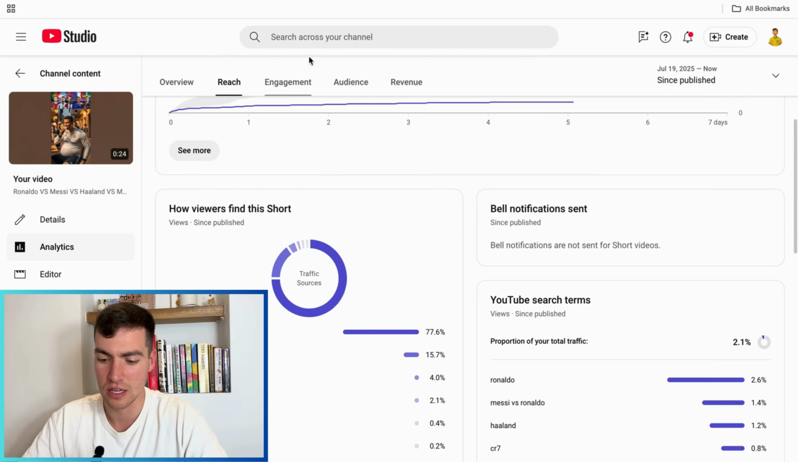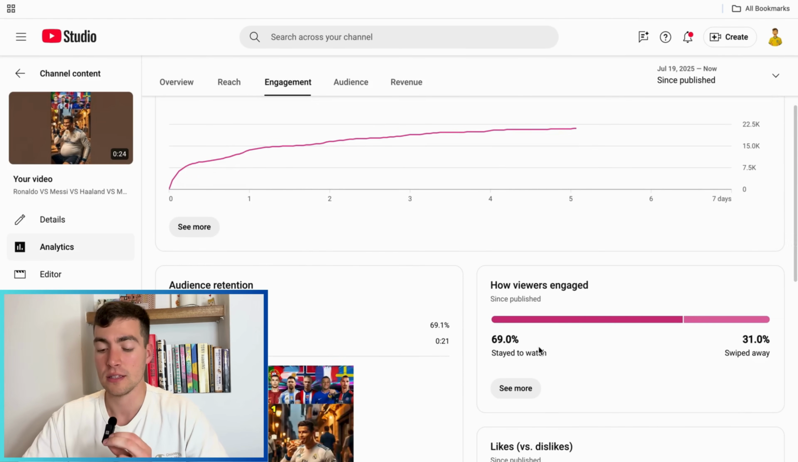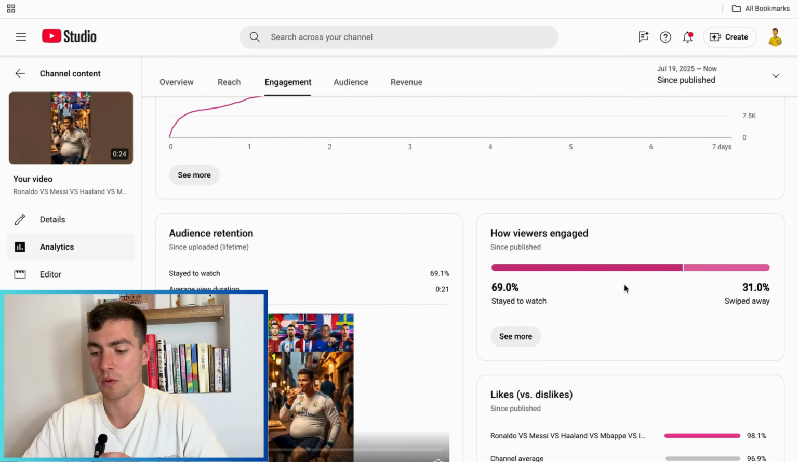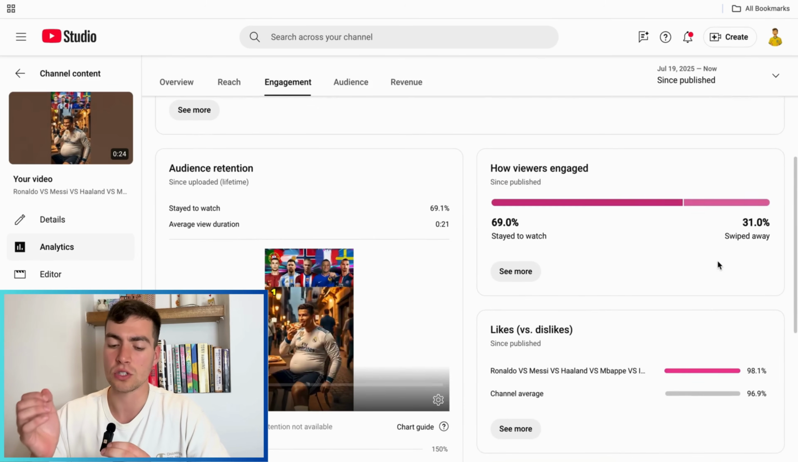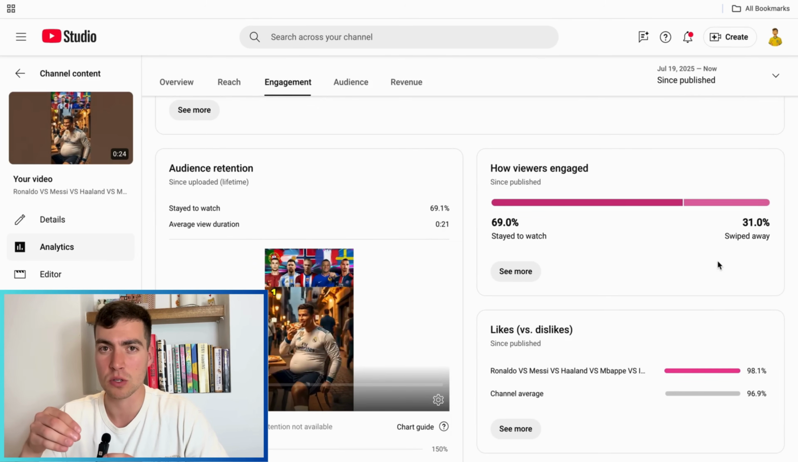I'll just show you the swipe rate as well. So 69% of people stayed to watch, 31% swiped away. Usually on my channel, I aim to have anywhere between 75% upwards. If you've got anything less than 70% on the stay to watch swipe rate, I'm going to be honest, it's probably not going to go viral, just because you need very high retention stats to make a video keep circulating throughout the algorithm and be pushed out to everyone's shorts feed.